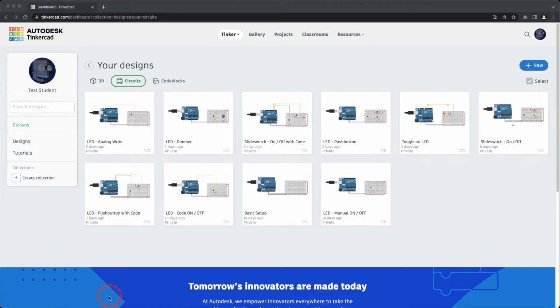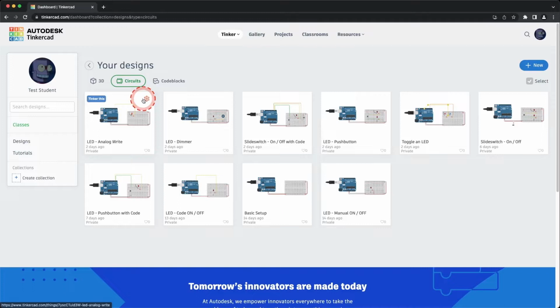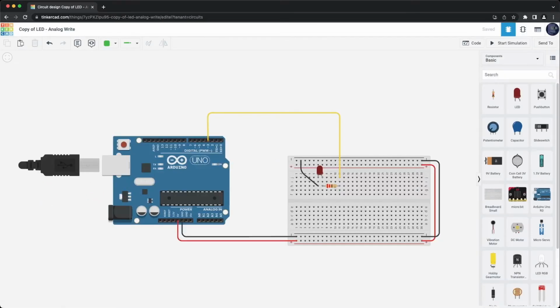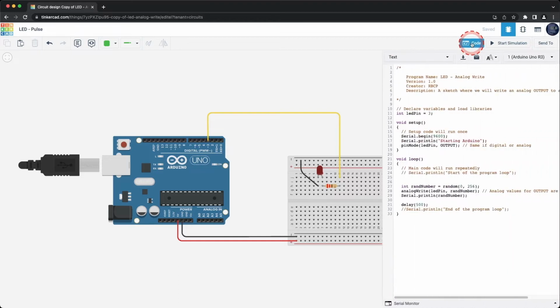Select Circuits in the menu under your designs. You will see our LED-analog write circuit that we made in an earlier video. Hover over the circuit and click on the gear in the top right-hand corner. Select Duplicate. Click the name of our circuit in the top left corner and change the name to LED-Pulse.